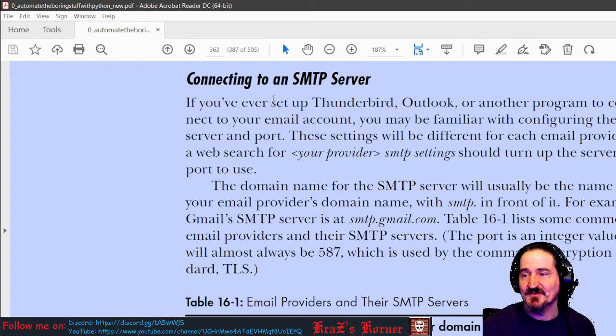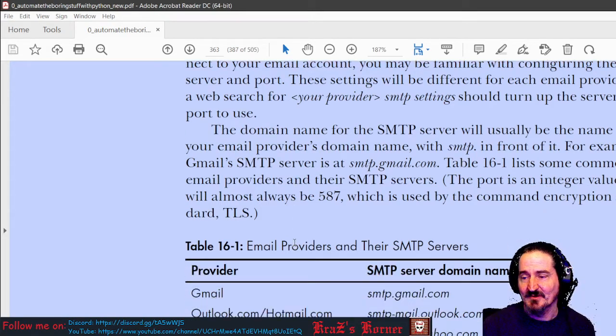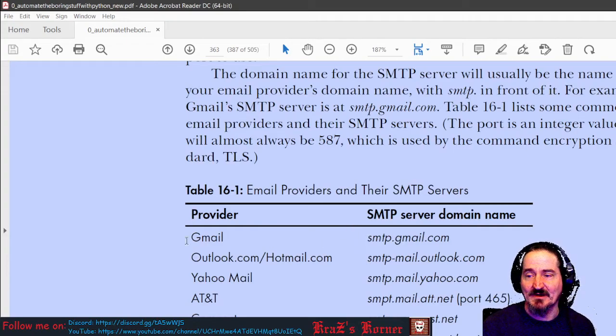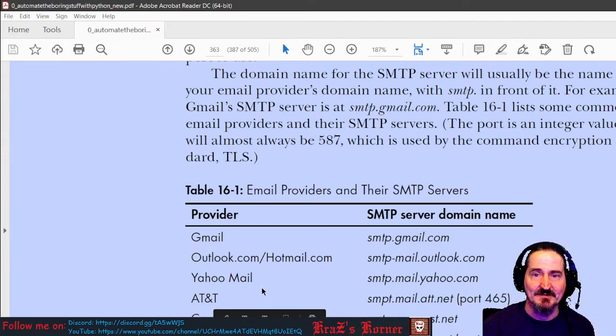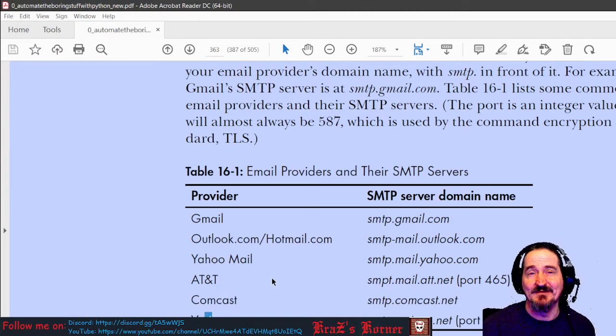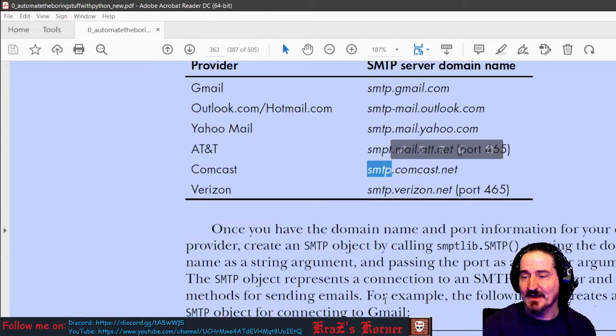And then, of course, it says connect to an SMTP server, which is your mail protocol server. You've got Google, Outlook, Yahoo, AT&T, Comcast, and Verizon. There's other ones. If you have an internet service provider that offers email and it isn't one of these, go check them out. I'm pretty sure they have an SMTP protocol that you can use.